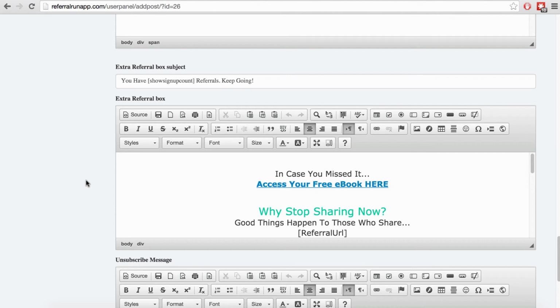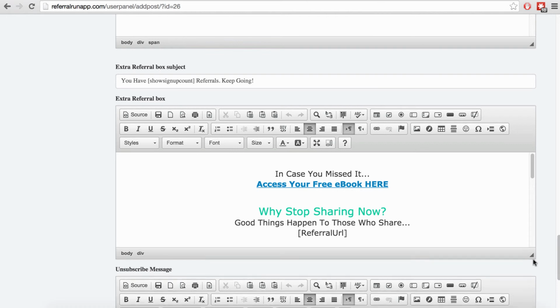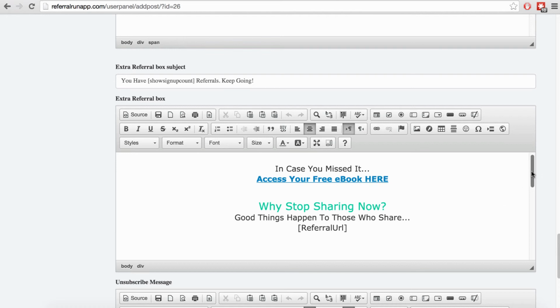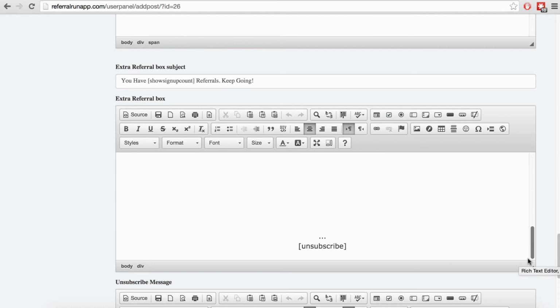This is what they're going to receive for every person after they reach their goal. In this case, the goal was 2. So for their 3rd, 4th, 5th, 6th person, they're going to receive this email. And you can write whatever you want here. I wrote, in case you missed it, access your free ebook. In case they didn't get their congratulations email, at least you're reminding them again that they have their free product available. And I also kept that same text to keep sharing and not to stop promoting it. And of course, the unsubscribe code is right there.